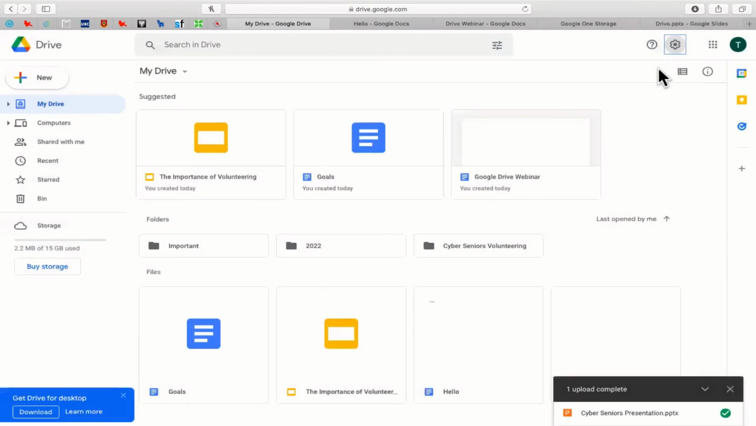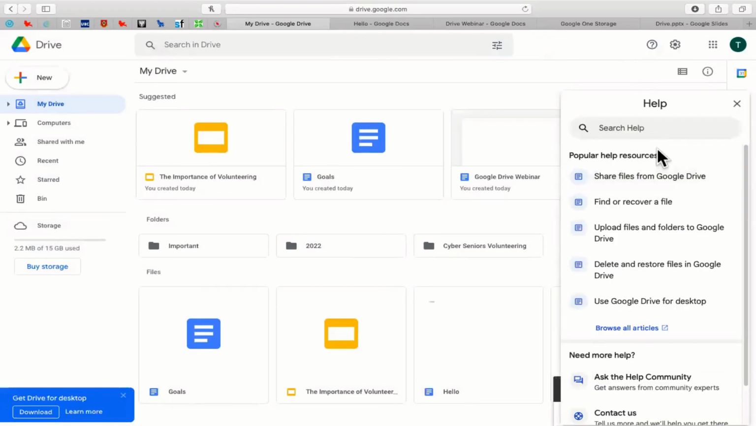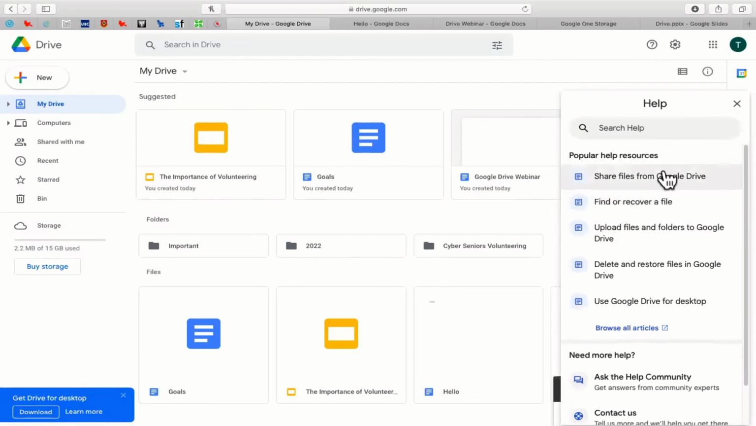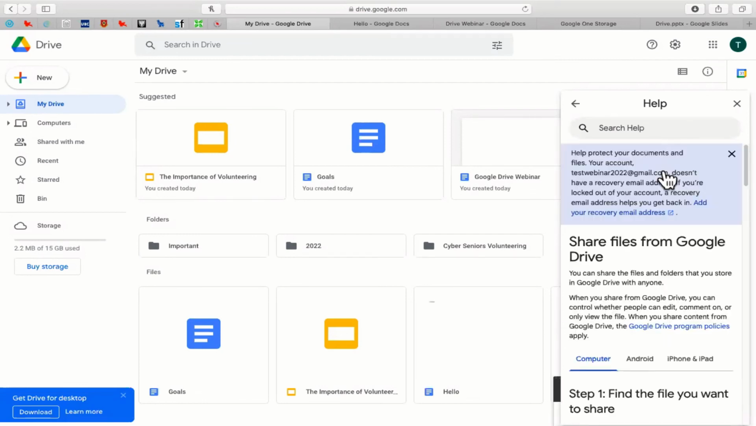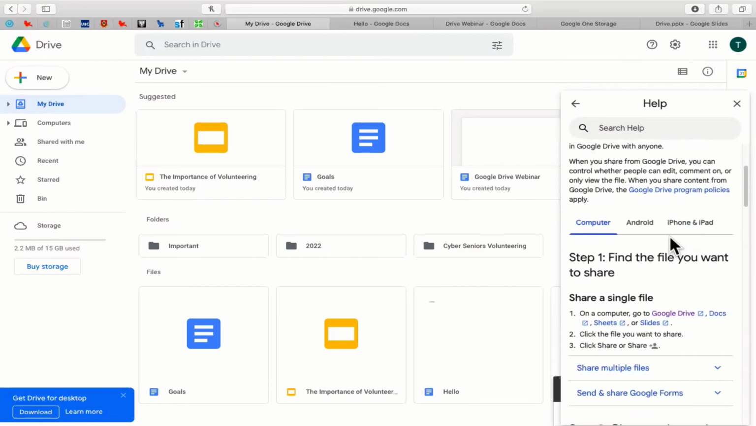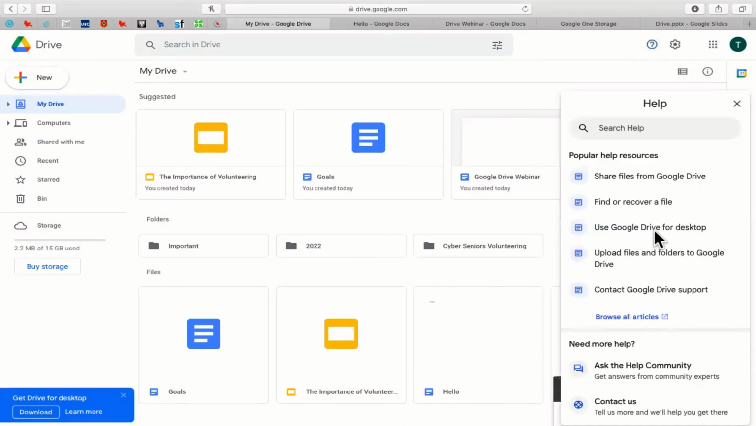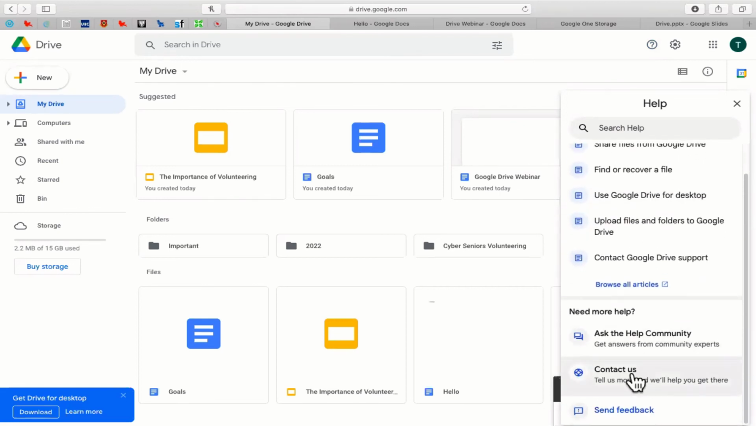There's also this little icon called Support. So you can get any help that you might need. They usually have frequently asked questions in here. So for example, maybe you need help with sharing files. You can click Share Files from Google Drive, and it'll give you a step-by-step process of how to do that. So if you're ever stuck, you can always click the little question mark and get some help with their little tutorials that they have created, or get in contact with the Google Drive staff themselves.